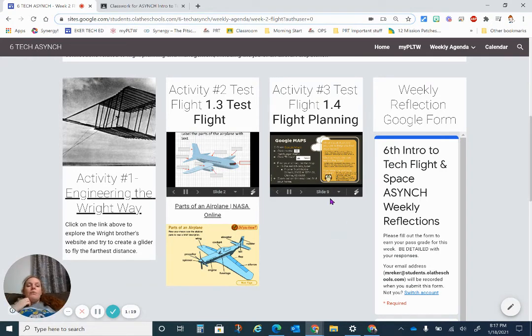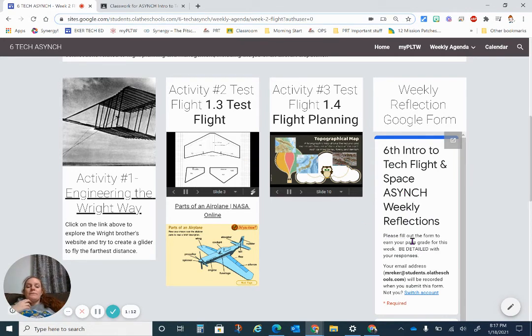All right, as always, at the end of the week, please fill out your Google Form reflection. That's the most important because that determines your pass-fail grade.